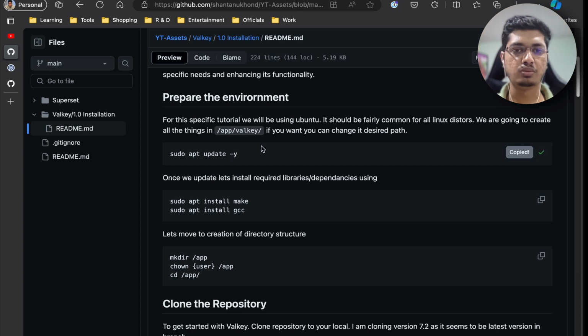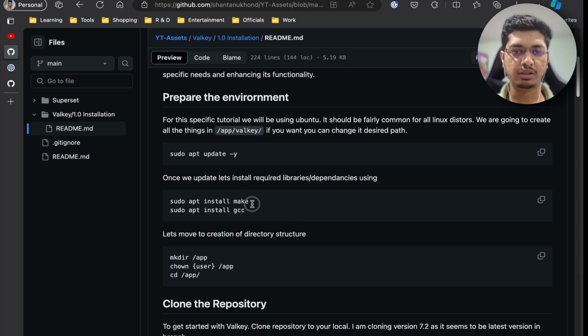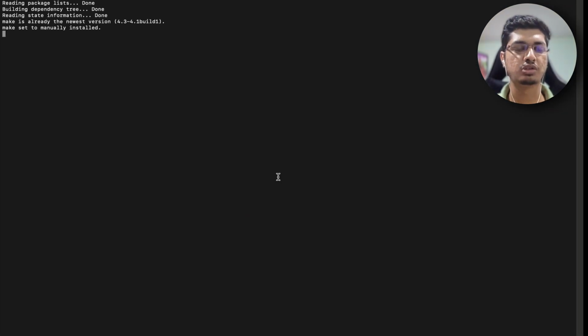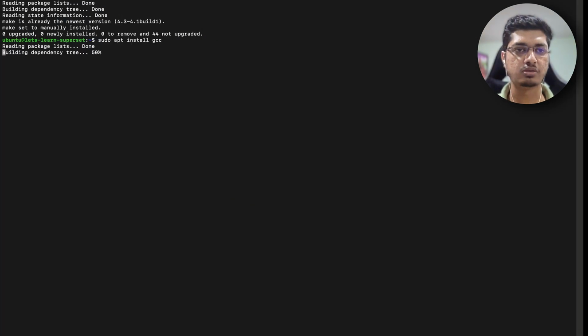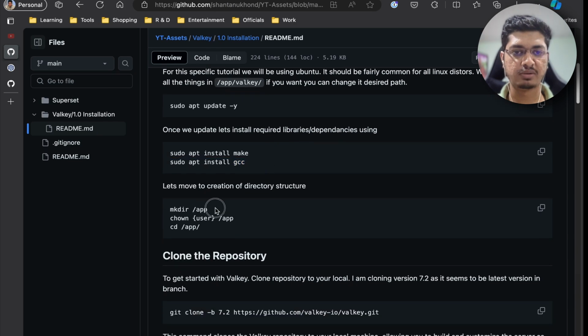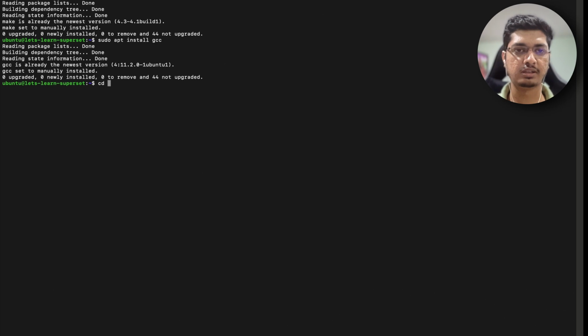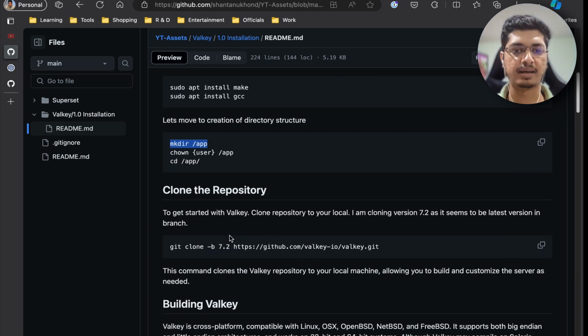So I'm going to do sudo apt update, and we need these two things in our server or virtual machine. So it is already installed. Sometimes it happens that it will not be installed, but both of them are installed in this specific VM. So let's cd /app. I already have this app directory because we have Superset installed, but if you don't have it, then you have to create it, change ownership, and then cd inside the app.